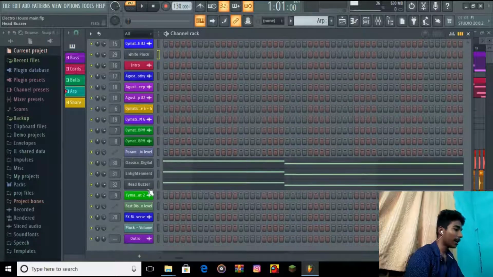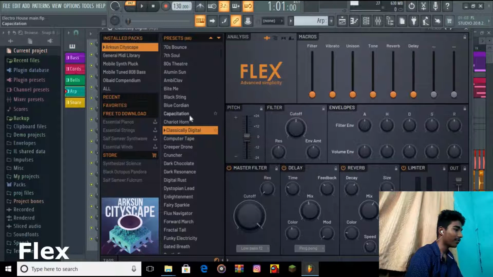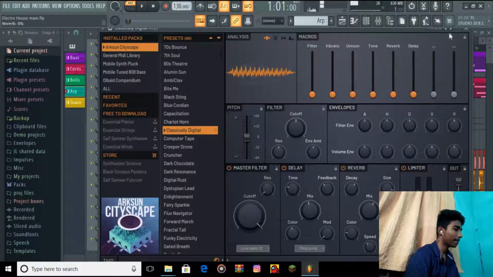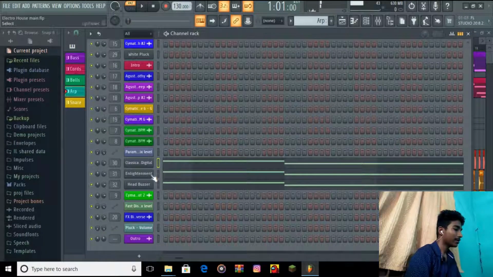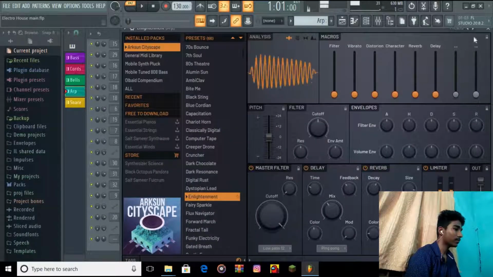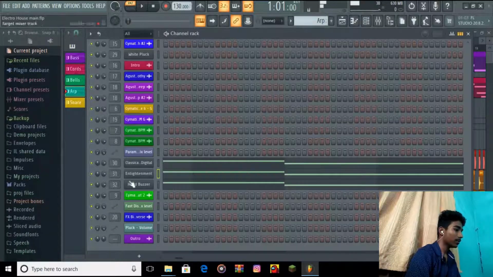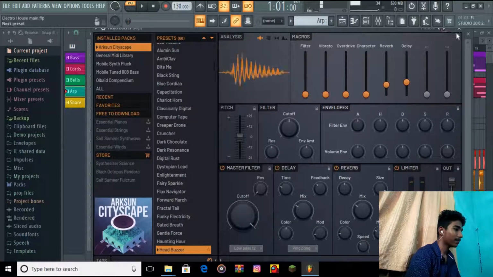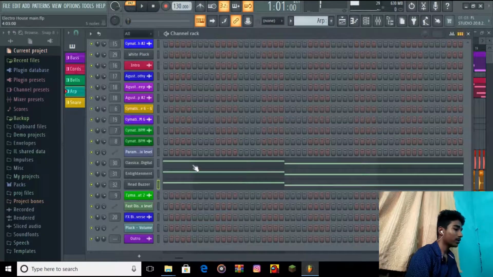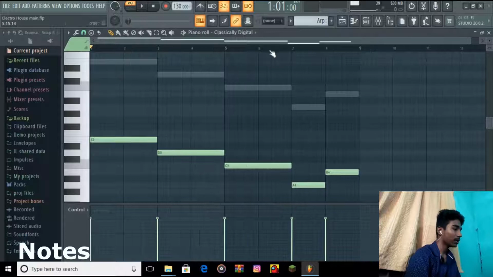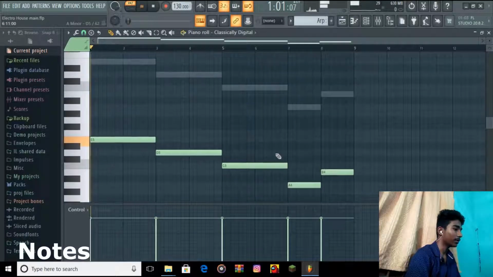So for the ARP, I have these 3 different presets. First one is this Complex, which sounds like this. The second one is this, and the third one is this. So here are all the notes for the ARP.